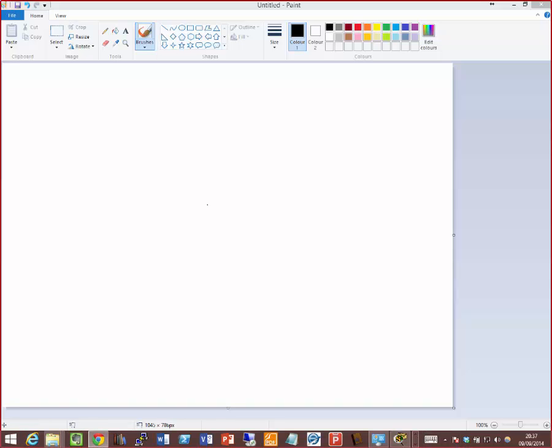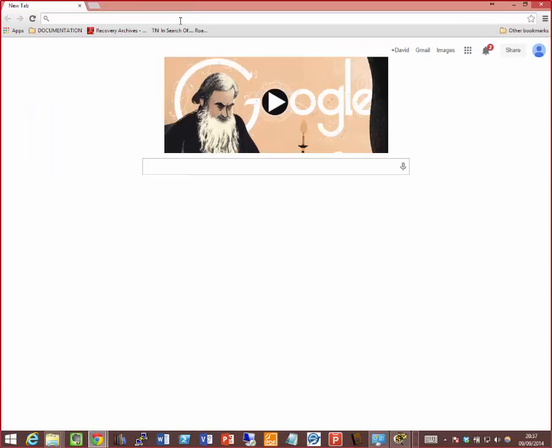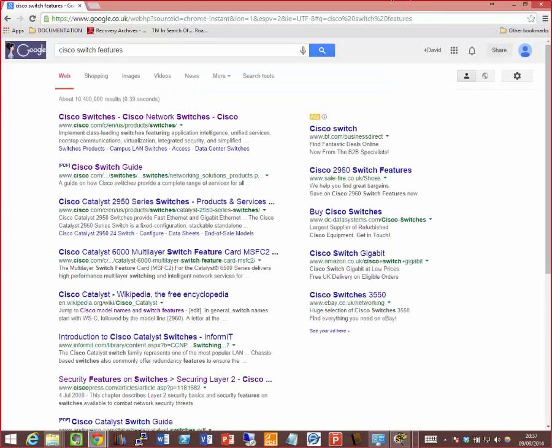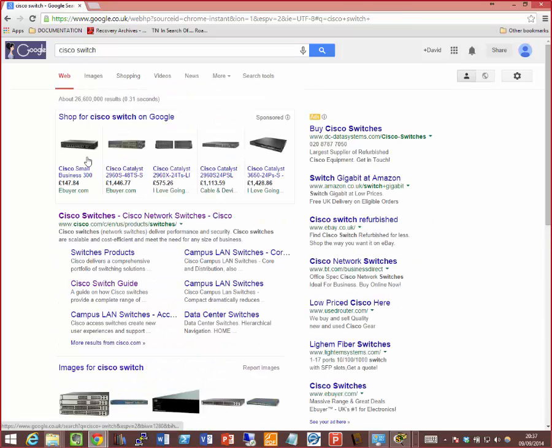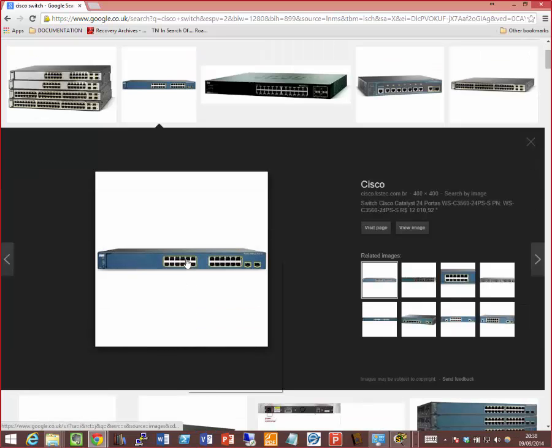like I'll bring this one up. Let's bring up the browser. What we typically have is Cisco switches connecting to other devices. So if I bring up this Cisco switch again, copy image.